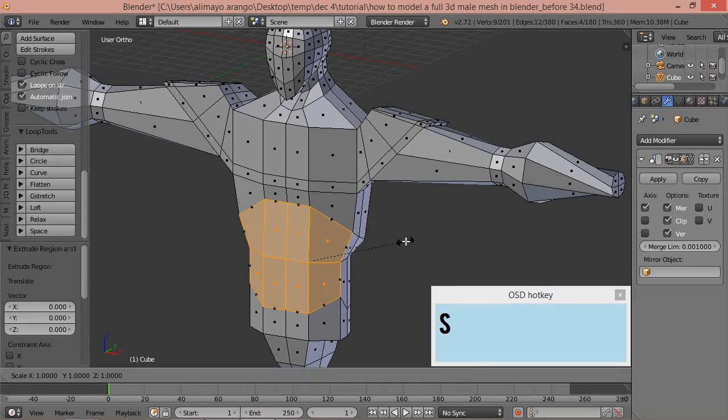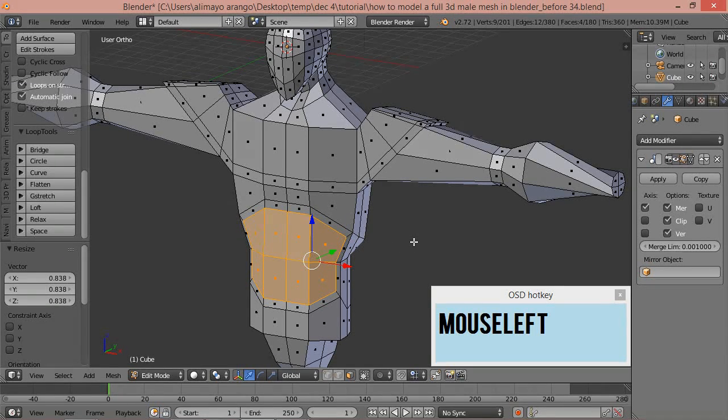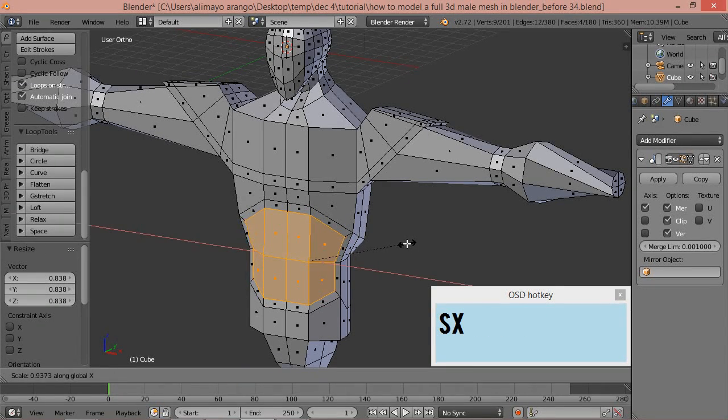So now what we're going to do is scale in a little bit like this. Left click to lock in. I'm going to hit S to scale on the X axis to scale in a little bit like that. Then I'm going to hit S to scale on the Z axis to bring this up again a little bit like that.